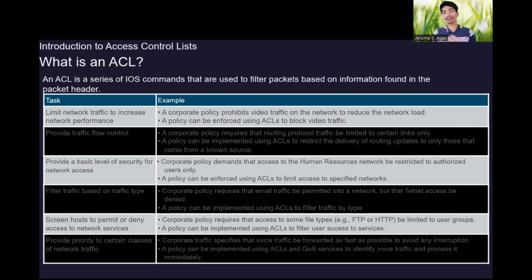And of course, there is also the policy, a policy that can be enforced using ACL to block video traffic. So they are limiting the network traffic to increase the network performance. That's what the task is all about. Then the next task is to provide traffic flow control.